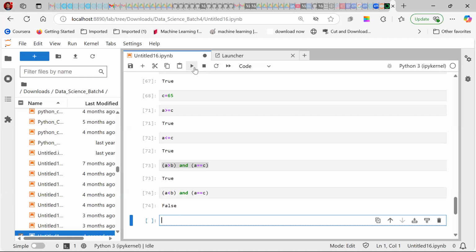So for AND, all conditions should be true. Then only your result will be true. If any one condition is false, the entire result will go to false. But this is not the same case for OR.